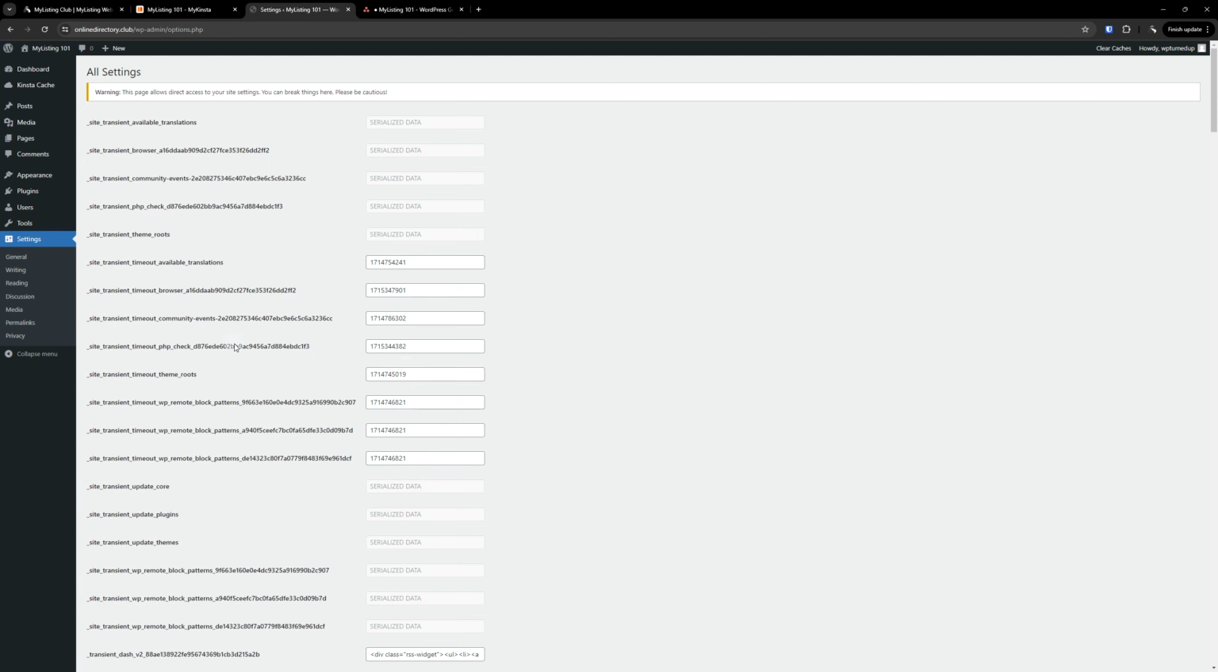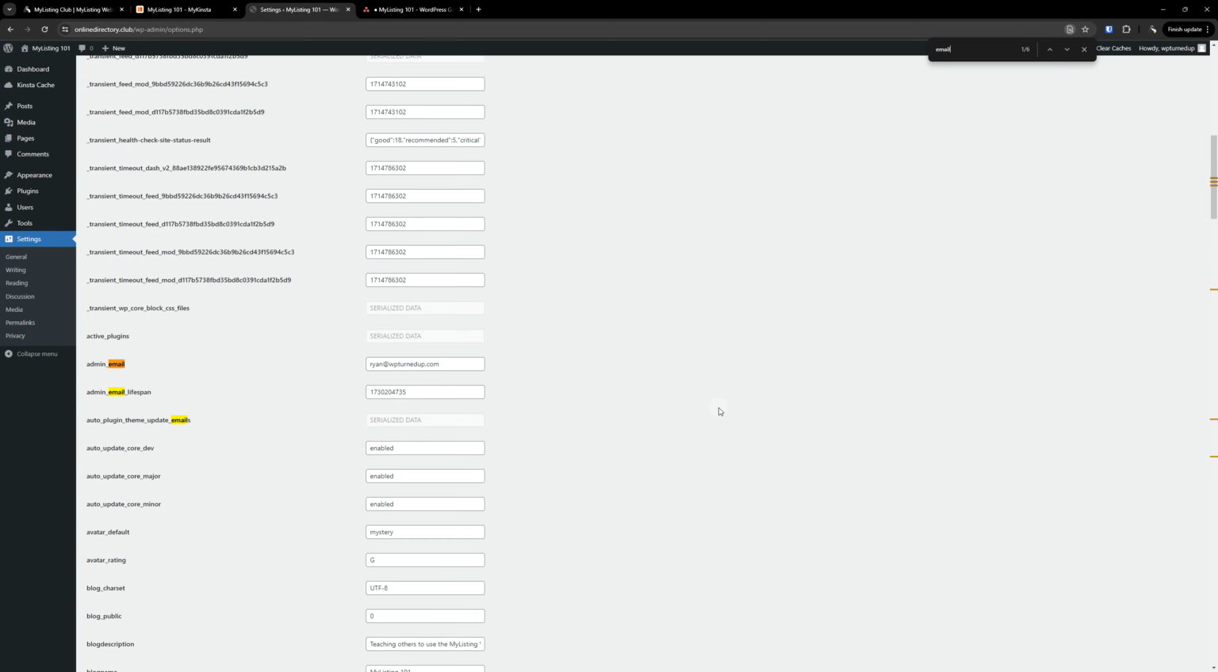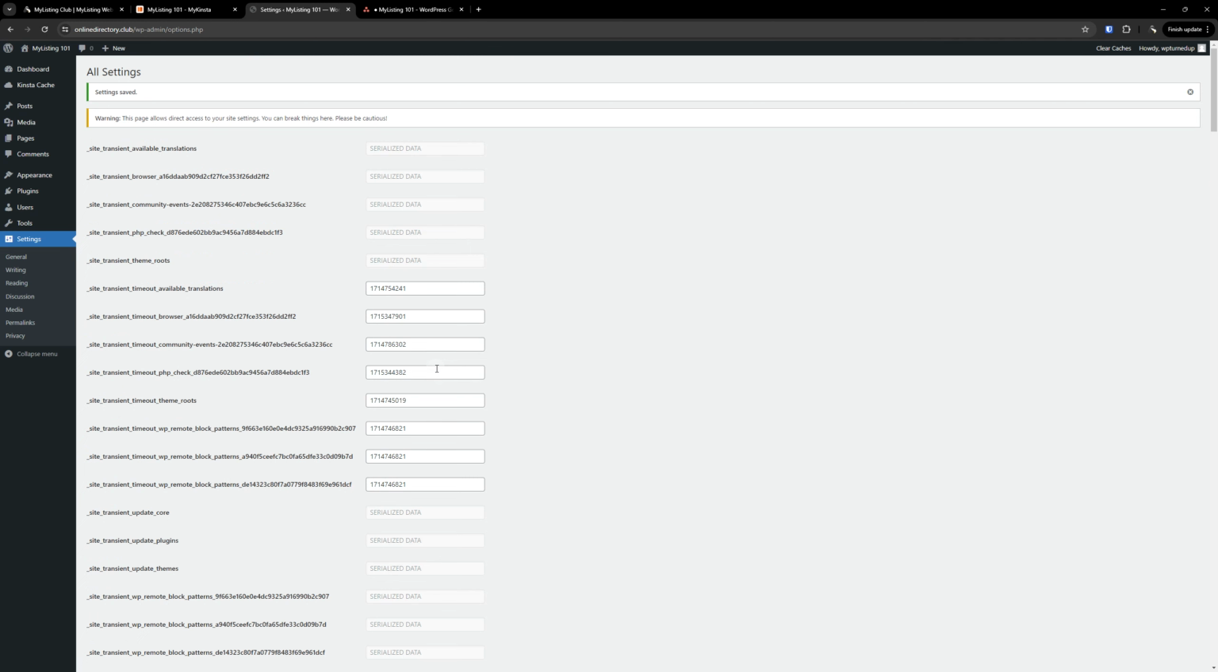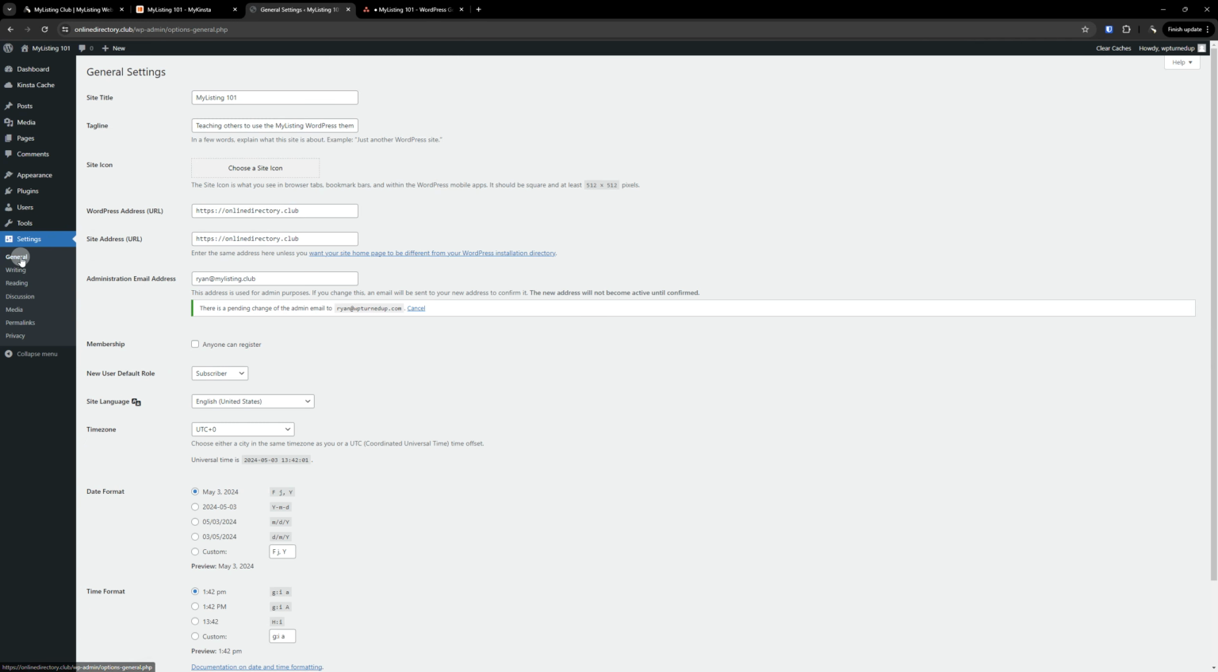That's going to drop us to a special options configuration page. You can scroll down or just search for the word email. There we go. What we're looking for is admin email. So I'm going to paste in that new admin email and hit enter. All right, I'm going to go back to the general tab and we see here that it's already been changed.